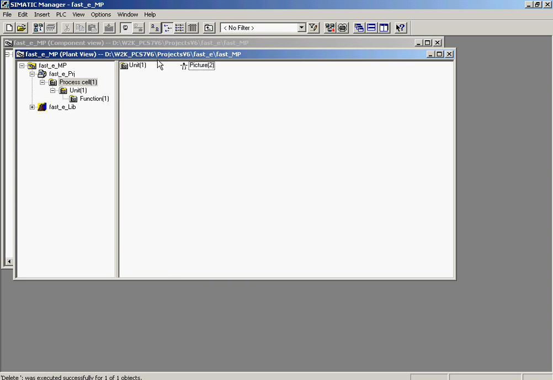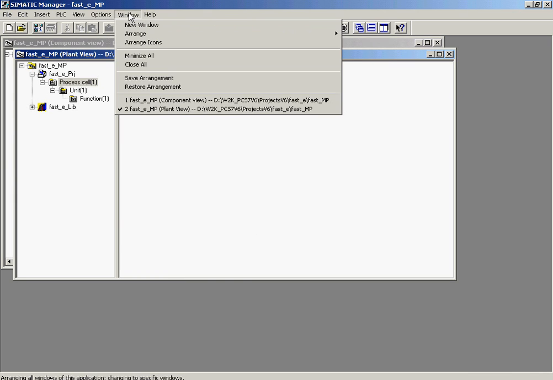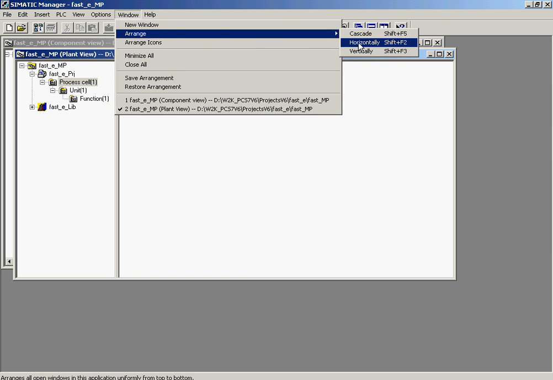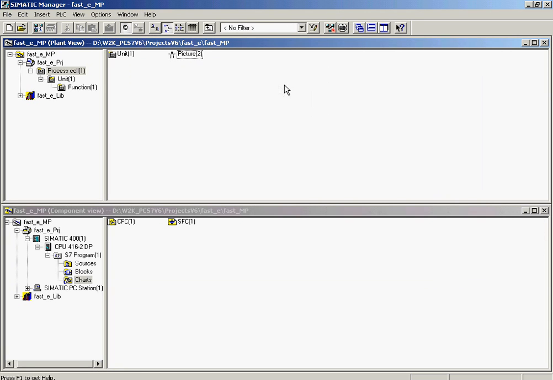The rest of the work is done in 2 views, Component View and Plant View. The Process Object View is started if it is required. The views are arranged one on top of the other. With the help of the wizard, the multi-project FAST-E MP has been created with a SIMATIC S7400 station, a SIMATIC PC station, and a master data library FAST-E Lib. The new multi-project is shown in the 2 selected views in the SIMATIC Manager.